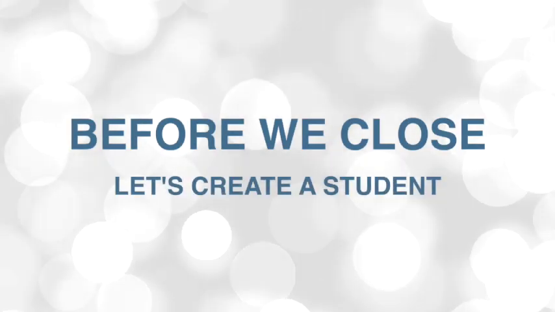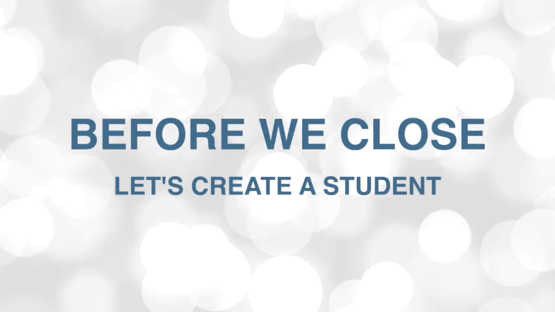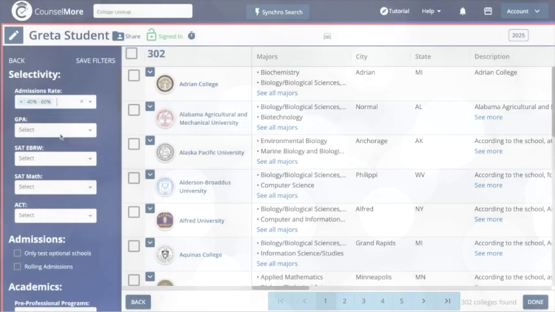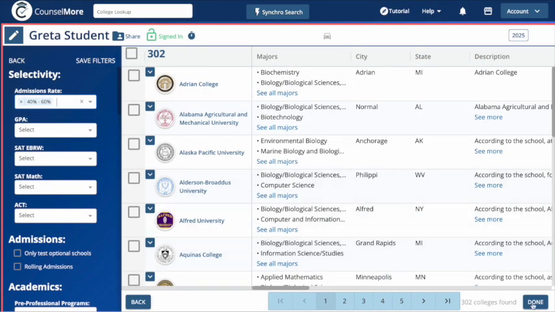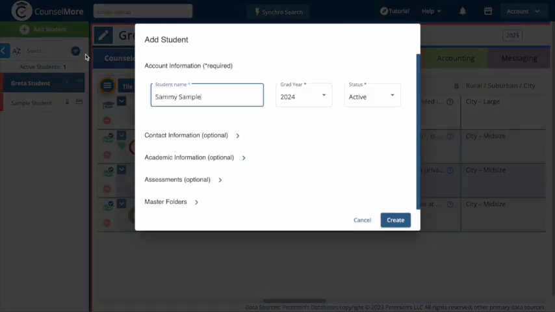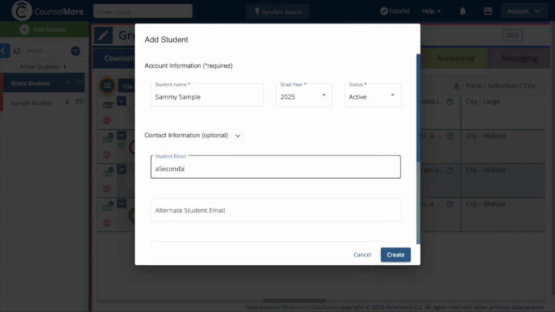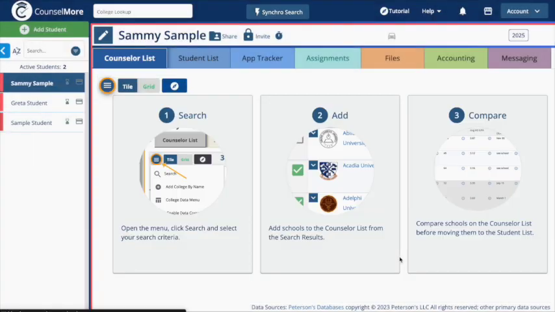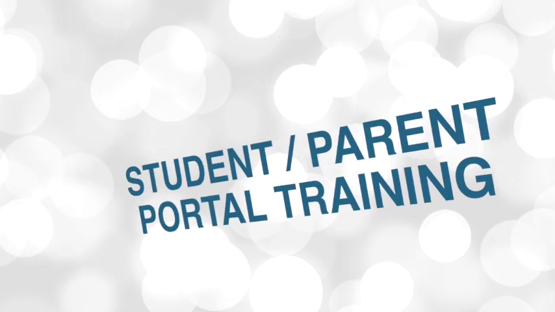Before we close, let's create a pretend student account so that you may begin building a college list and testing the search functionality. As a counselor, you will be interested to know about the student and family point of view. Because the student and parent portals look the same as the counselor portal, your curiosity is immediately satisfied. However, CounselMore offers you training specific to the counselor and student portal interaction. Please continue on to that student and parent portal training at the end of this video.